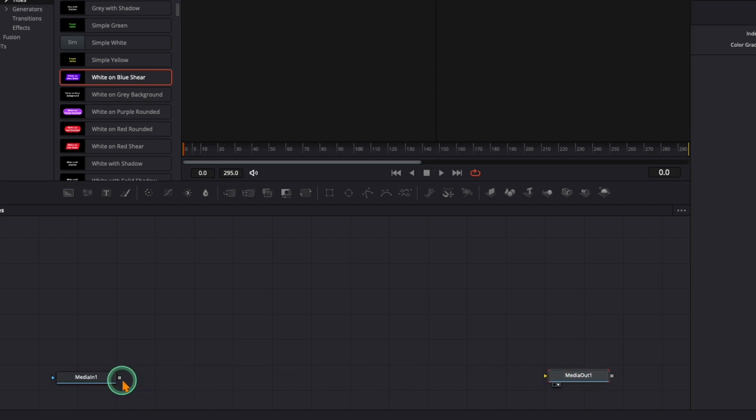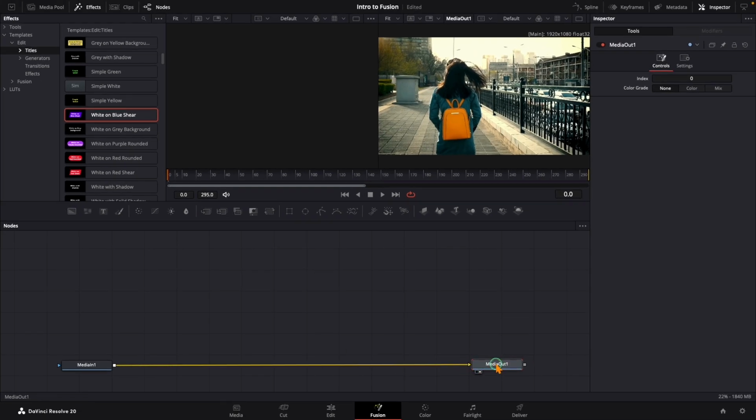Each node connects to another through a pipeline. Think of nodes like ingredients in a recipe. Just like a chef combines ingredients to make the perfect dish, we combine nodes to create our final design.